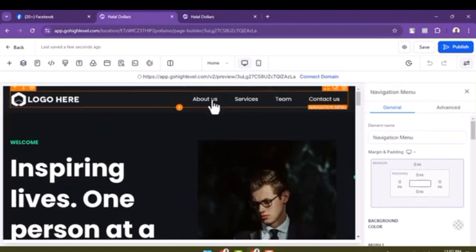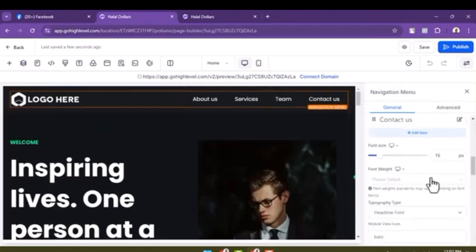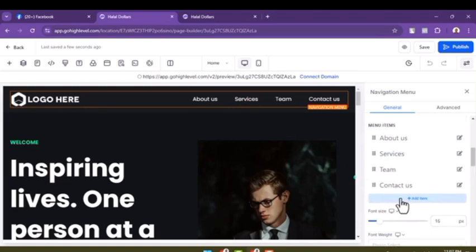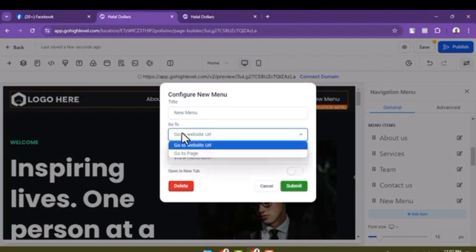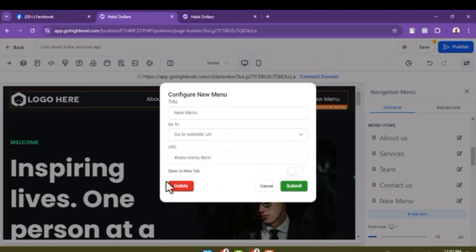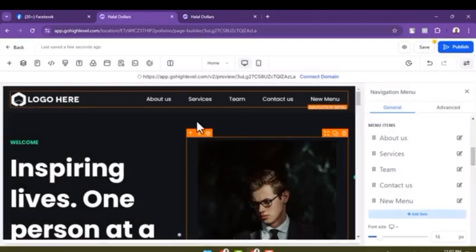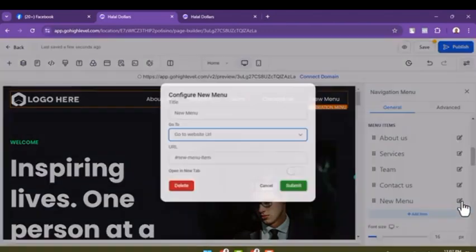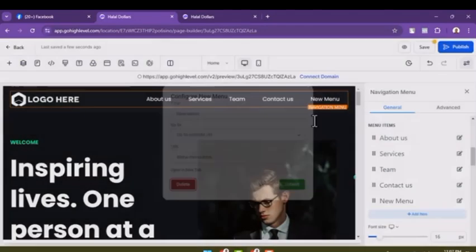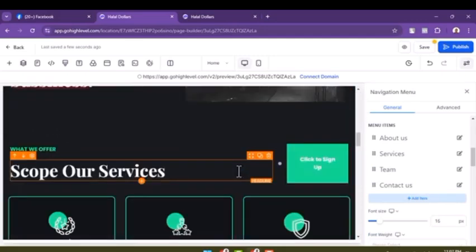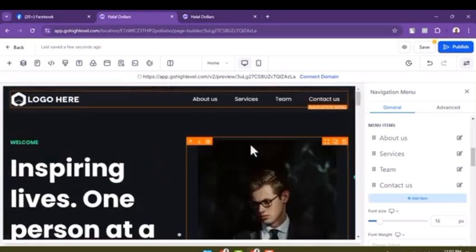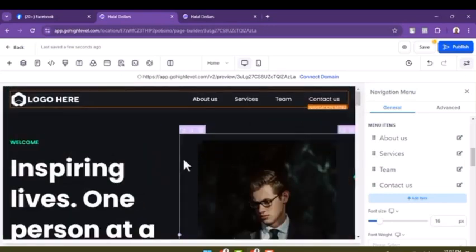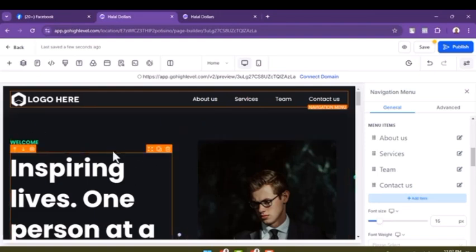The same thing applies with your navigation menu. You can see it here. You can change it and add more to it. If I want to add a new menu, it asks me where I want it to link to, and it will be added. Let me just cancel this. You can see the new menu here. If I want to delete it, I can click on it and delete it. I'll say okay. Basically, it's similar to what we've already had on the funnel side of things. So play around with it, get your hands dirty, and start creating very nice and beautiful designs.